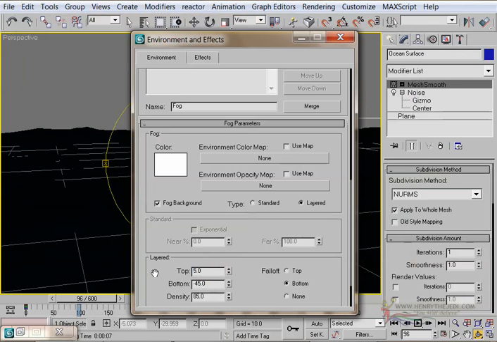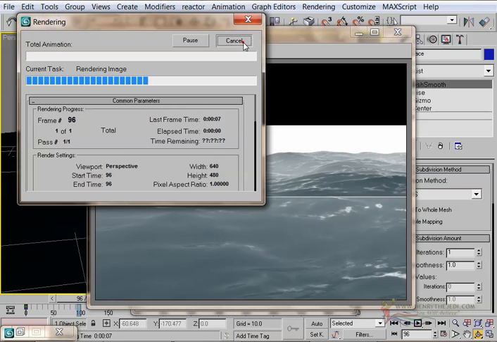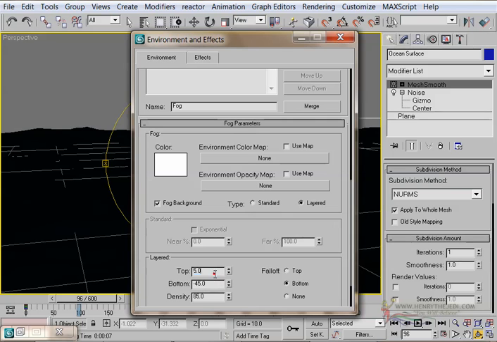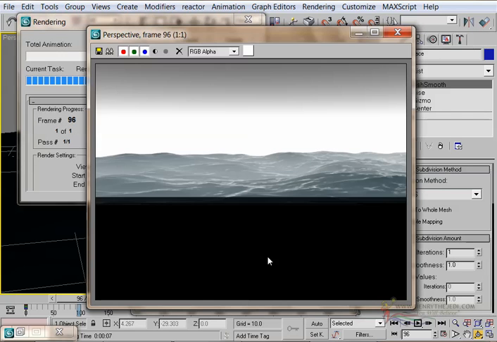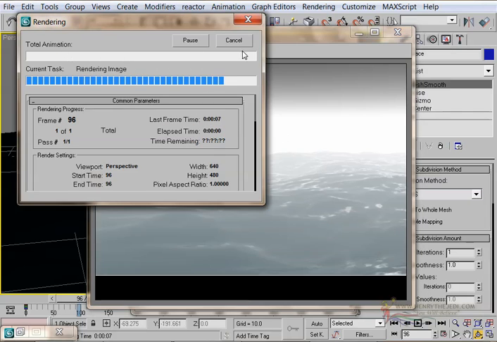If we bring the sky all the way down to 5, you'll notice, oh, it's way too close. You see that? That's not cool. Okay, so that's why we gave it a value of 20 for the top. Now you can see it has created that nice gradient feeling going through there.